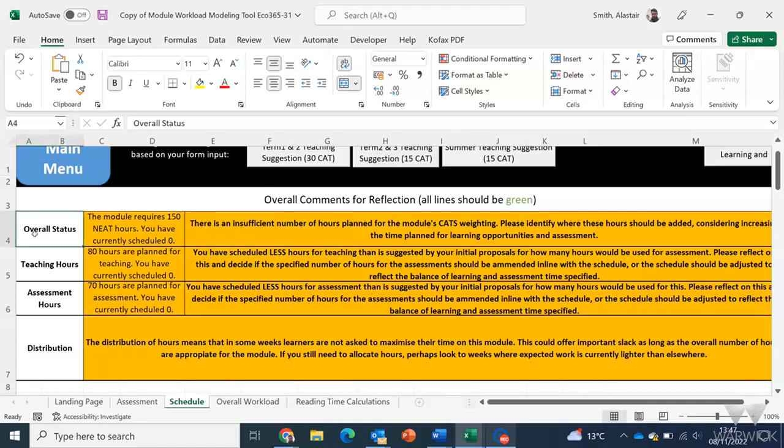And here you can see some initial bits of information that we're provided with, so the overall status of our module. We're told in this first box that the module requires 150 notional education assessment... what does NEAT stand for? I've forgotten. Notional education and assessment time hours. So notional learning hours might be another way of expressing this, or hours the student needs to put in to complete the work and the assessment in the module. So it's a 15 CAT module. We're familiar with that. Should equate to 10 hours at Warwick for every CAT, so 150 hours we should be planning.